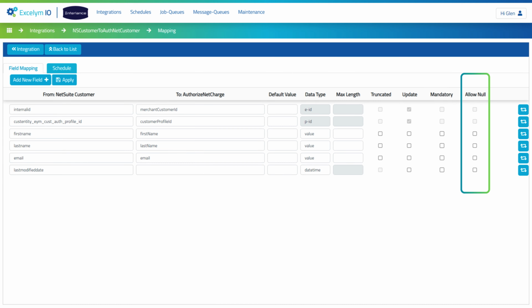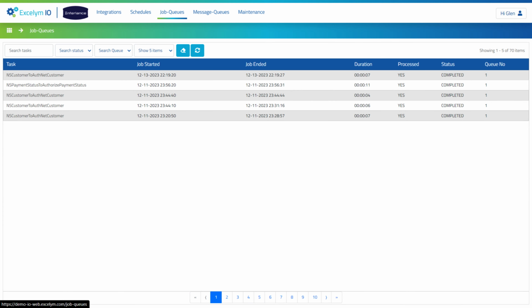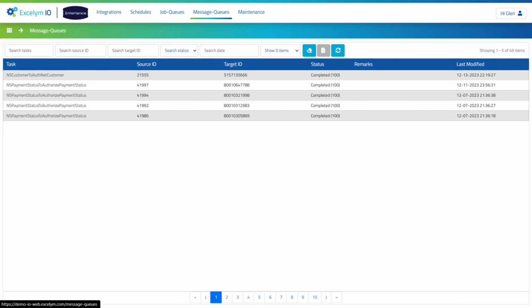There is also the job queue module, which shows the summary of integration tasks running. Message queues. Users can view the log records that went through Excelym.io or the data extracted or transformed through the message queues window. That's a quick review of the integration configurations of the Excelym.io platform.